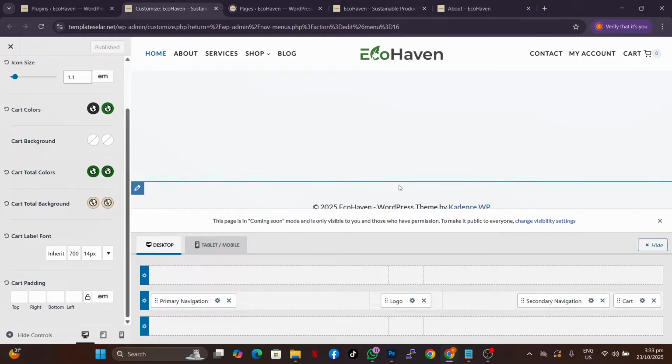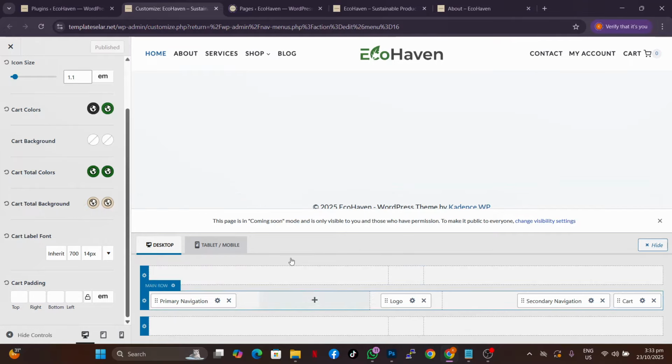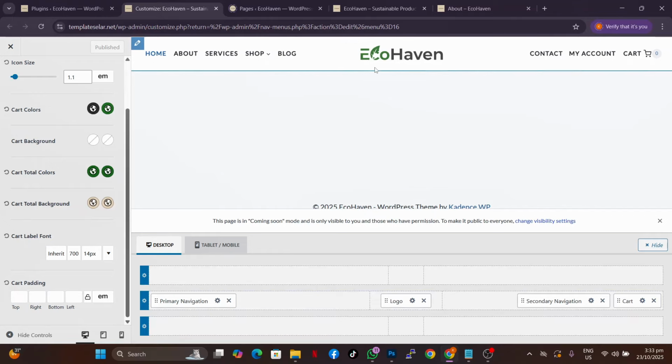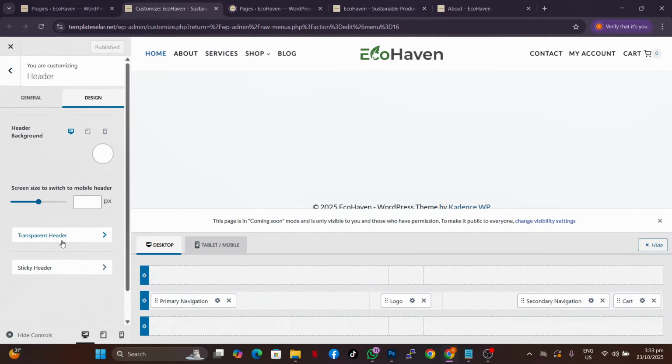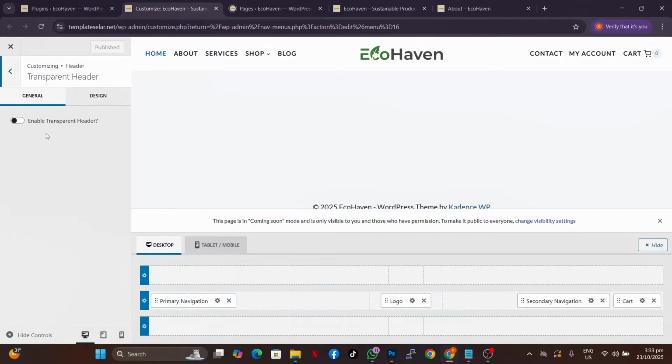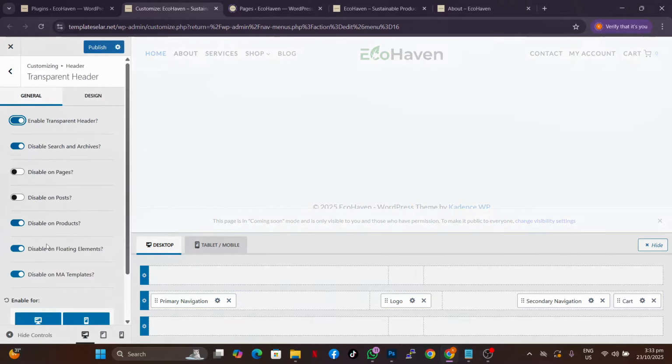All right, so now that we are done over here, what we are going to do is make this transparent. We want a transparent header. So if you go down, you see that we have transparent header over here. We're going to click over here and enable transparent, and then we disable it on all pages. That is exactly what we're going to do. We enable it and then disable it on all pages, and on all the posts over here.